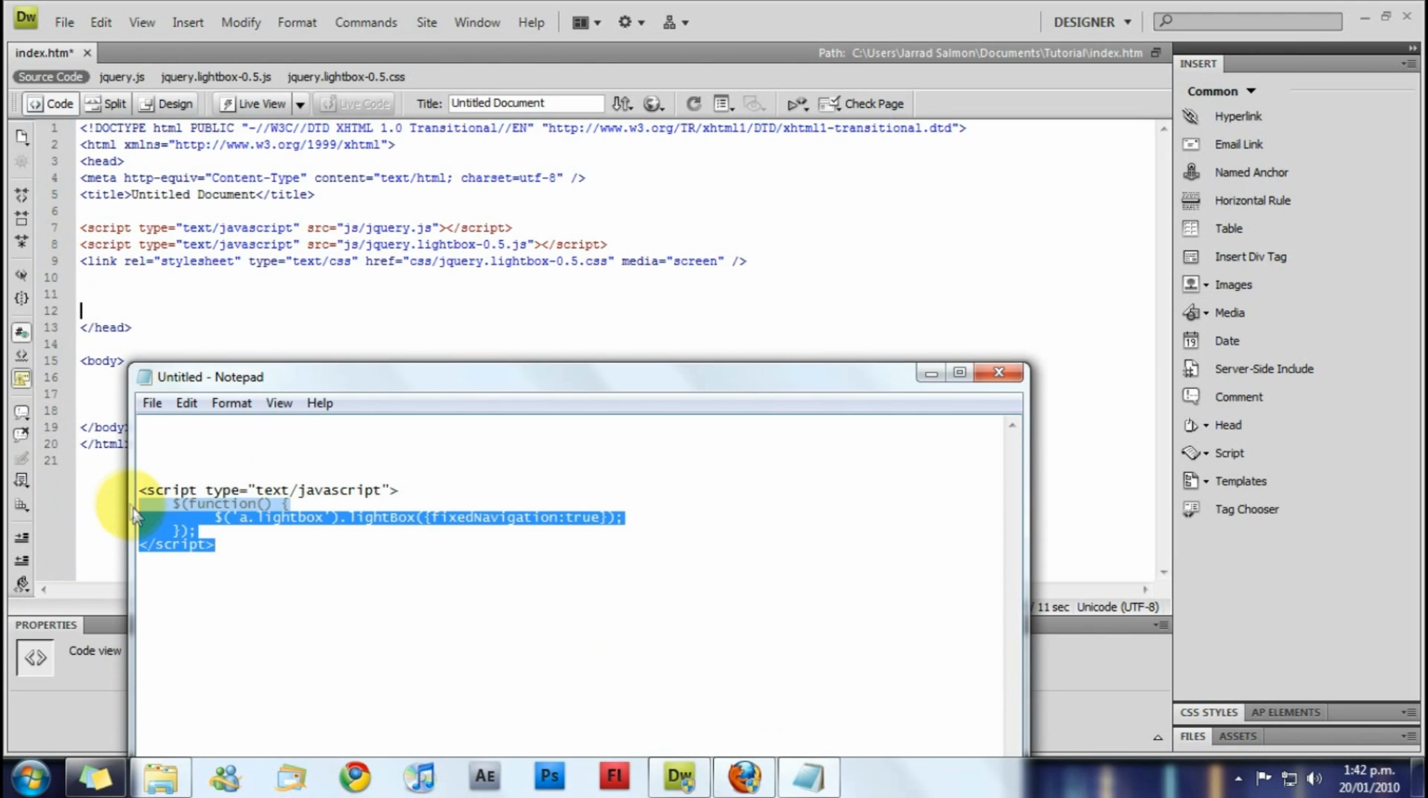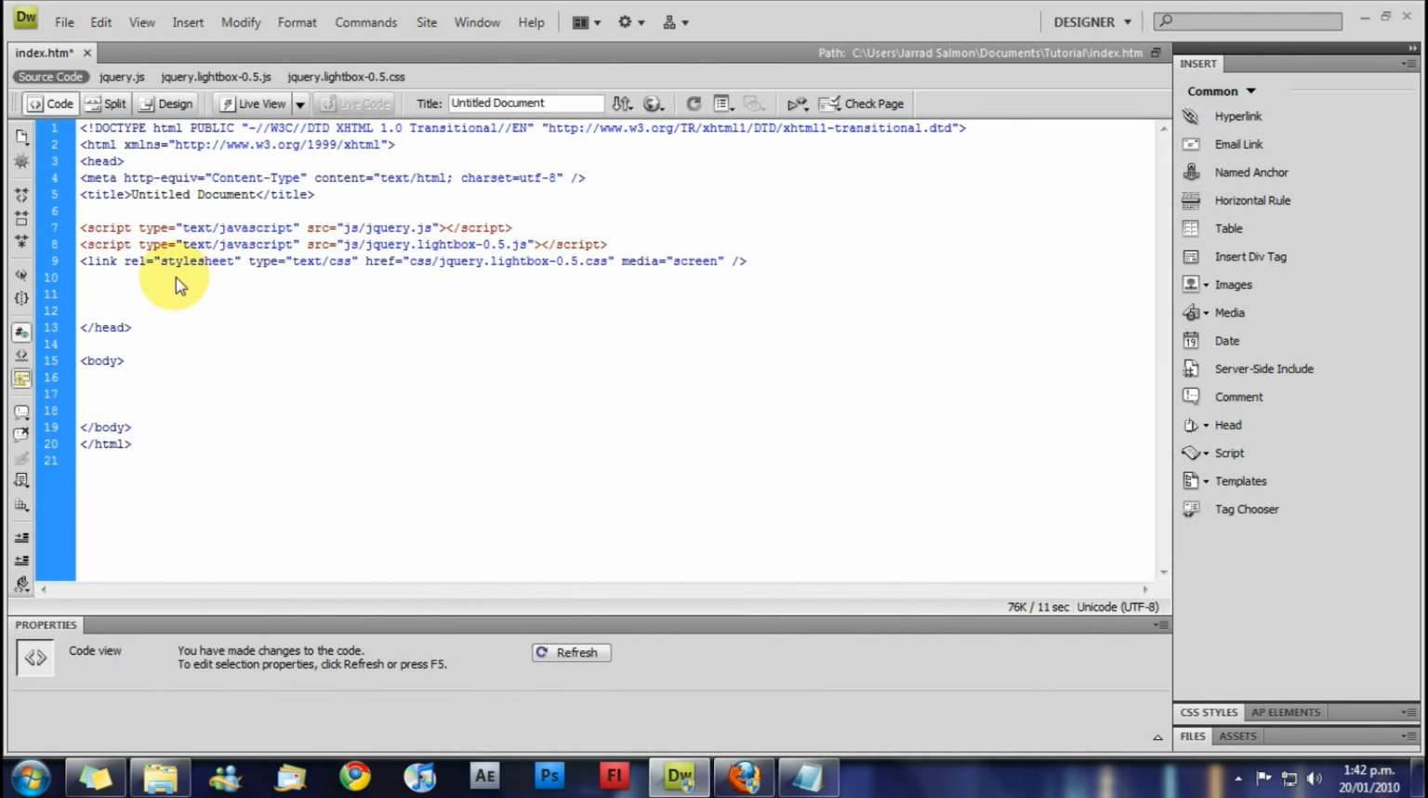Now the only other piece of code we need to put in the head is the little script which makes everything work, and that is this. So this here is script, type JavaScript, and we've got our $ sign and function, and basically this is saying if there is a link with a lightbox class, then take it to the Lightbox and let this deal with it. We've got fixed navigation true, but you don't have to. You could take that out if you don't want fixed navigation. Fixed navigation is the previous and next signs on the side of the pictures if you've got more than one picture.